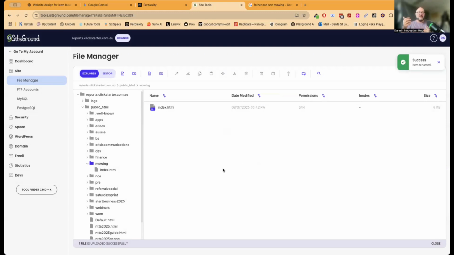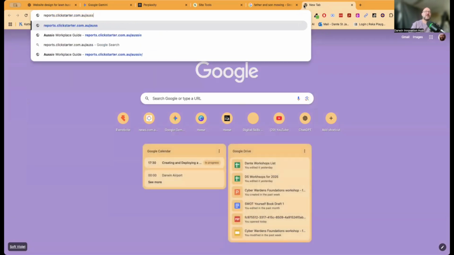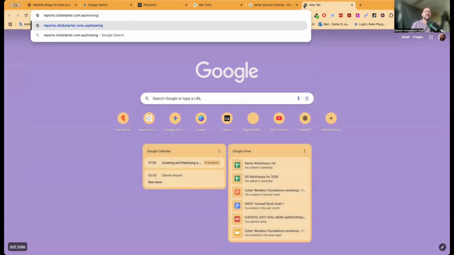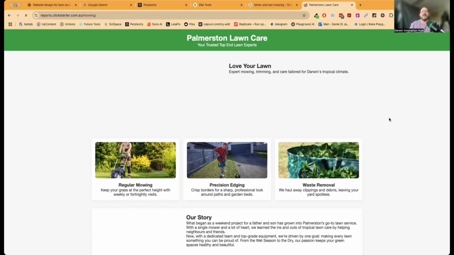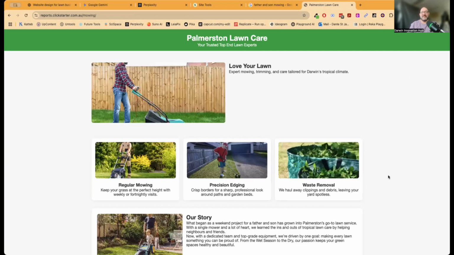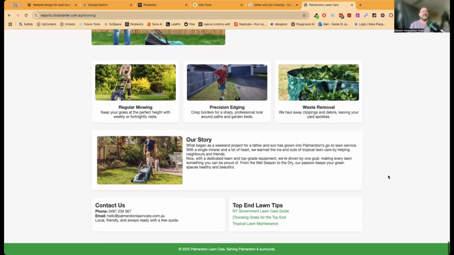So just index. There's a reason why we call it index, because of how web servers work: we have a domain name, then you have a slash, and then you've got a folder name. We don't want to have to go reports.clickstarter.com.au/mowing/index.html. We want to cut that index.html off. We just want to go, let's say, for instance, reports.clickstarter.com.au. We're going to go mowing. And this should show us our brand new website live on the internet. That's now live. That is a live website now showing online.